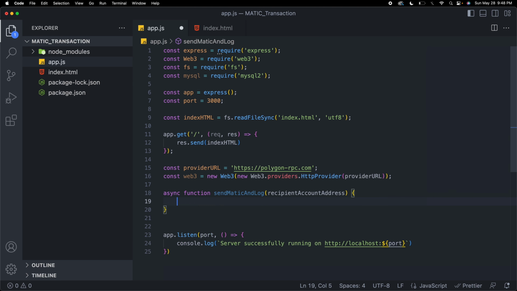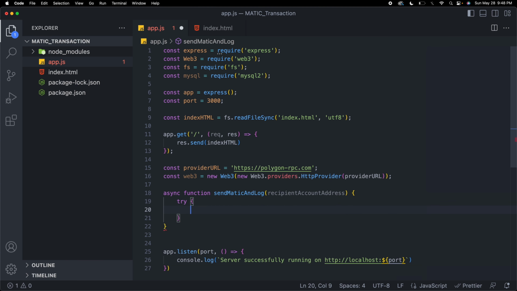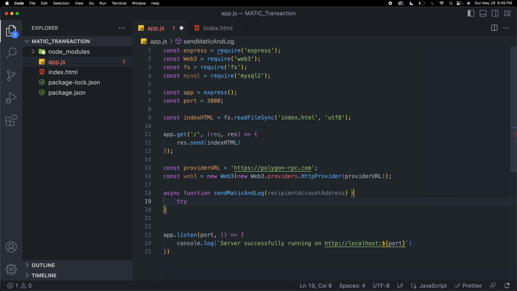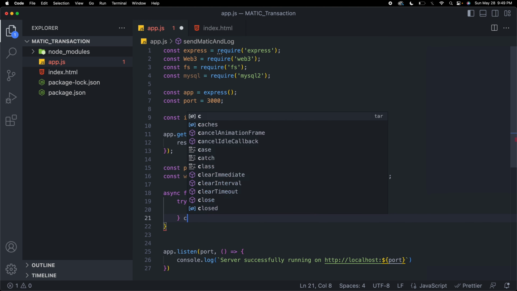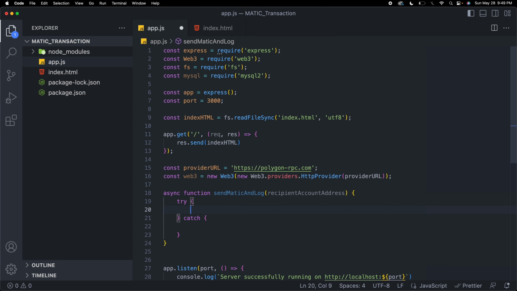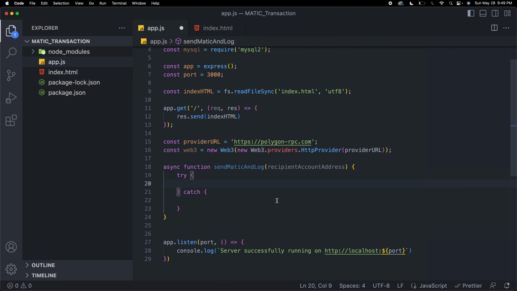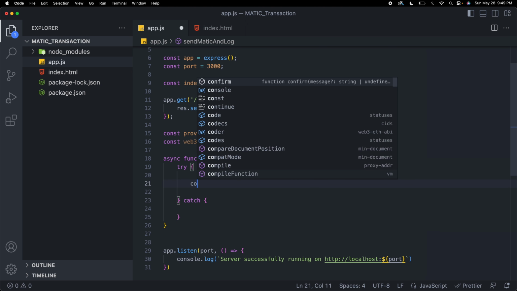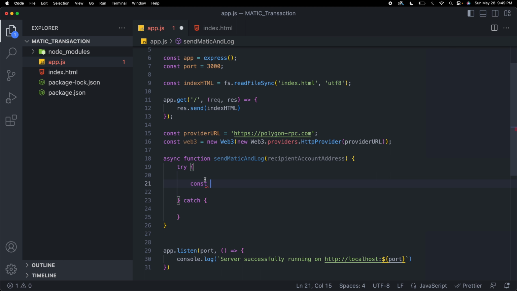So recipientAccountAddress, and then inside of that, we're going to use a try and catch, so that it'll handle any errors gracefully. So let's say try catch, and then inside of the try, first of all, we're going to set up all of the things we need for making a transaction and then actually make the transaction. First of all, we need to convert the MATIC that we want to send. In this case, I'm going to send a very small amount because I don't want to waste too much money on gas fees and stuff. So we need to first convert the amount of MATIC we want to send into Wei. And Wei is basically a really, really small denomination of Ether.